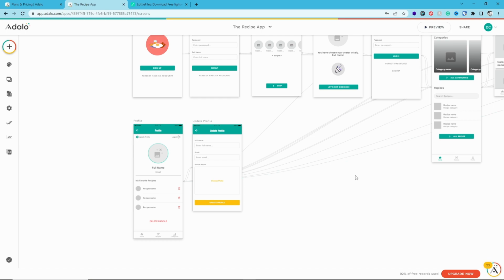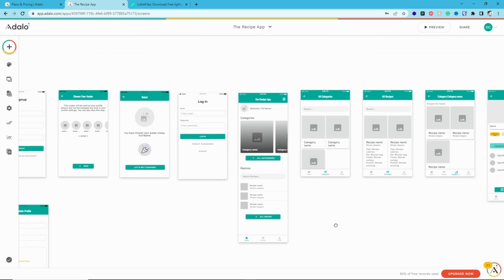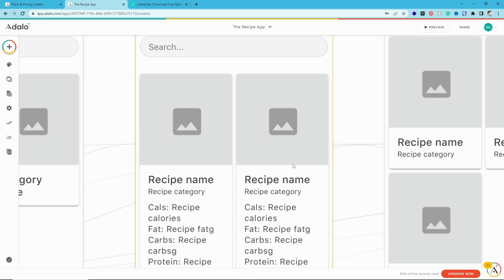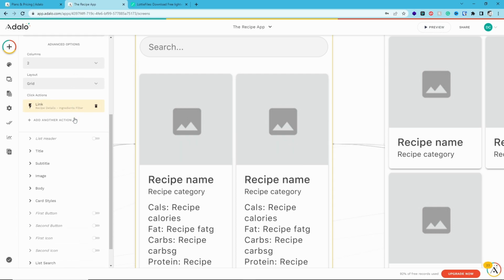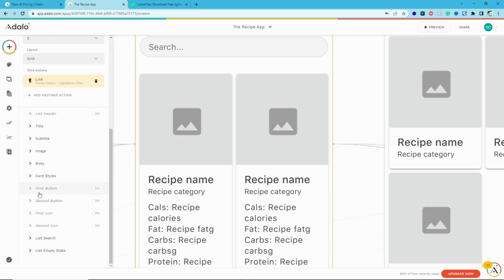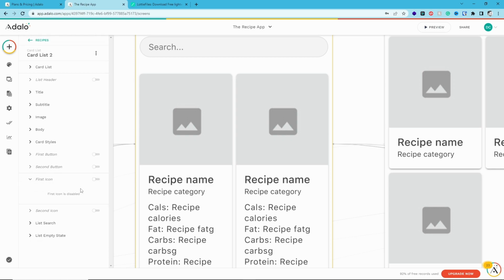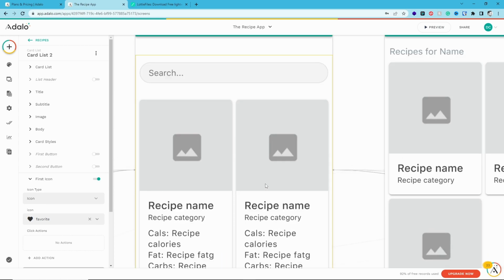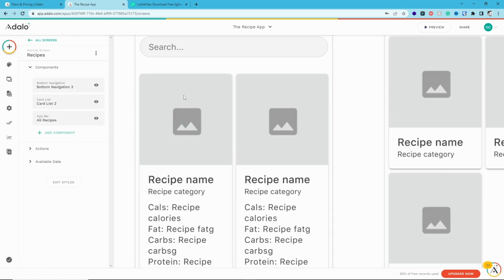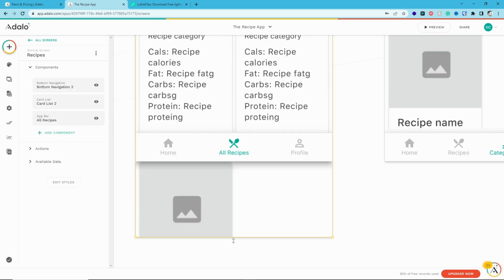Cool. So let's do a quick little favorite bit right now. Let's come over here to the recipes and scroll down. On the right, let's see, first icon. What would it be? First button? First icon, maybe? Can't actually see it. Let's select this and drag this down.